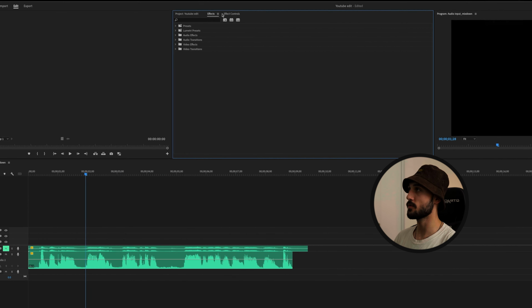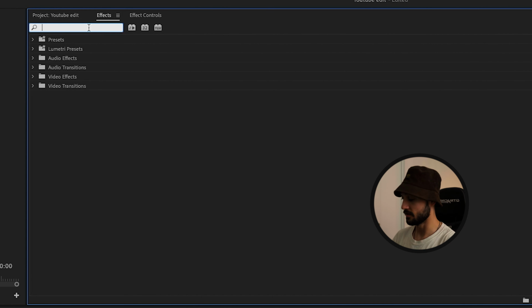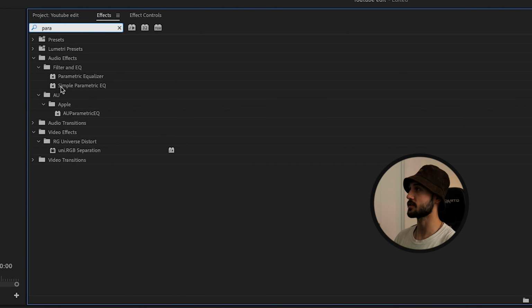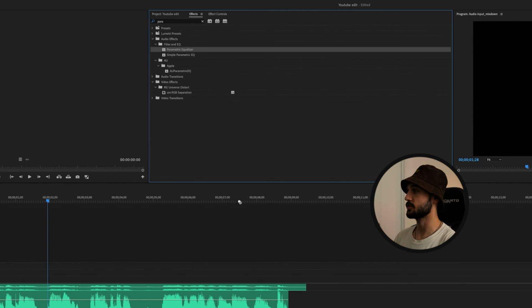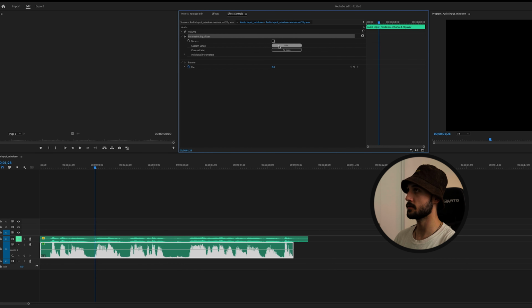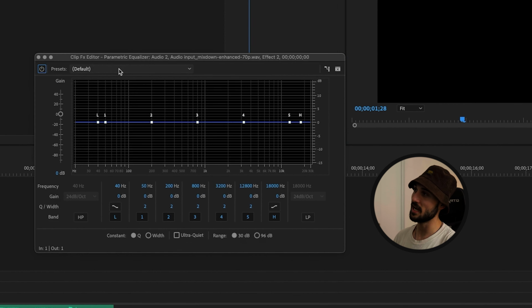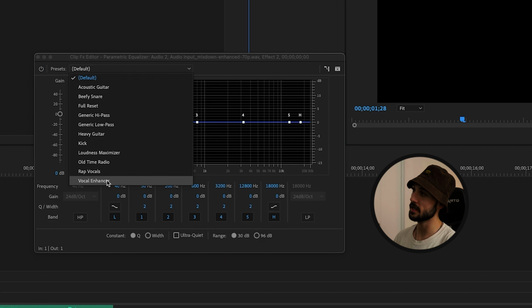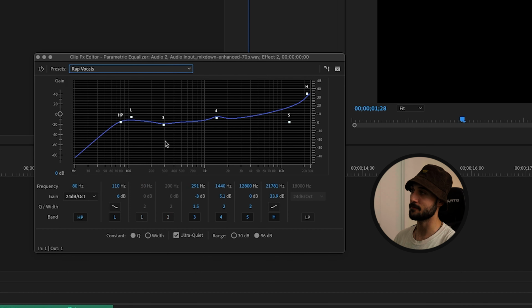And now we're going to do one more thing and then we're going to be completely done. What we're going to do is go to the parametric equalizer. Right here we have the effect, which is in Adobe Premiere. Go ahead and just drag and drop it onto your file. Hit edit. In here, we're actually going to come down here, not vocal enhancer, but rap vocals, and go ahead and just click on that. And I found that this is actually really great for getting that crisp audio from the vocals.